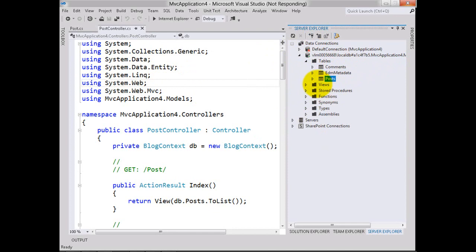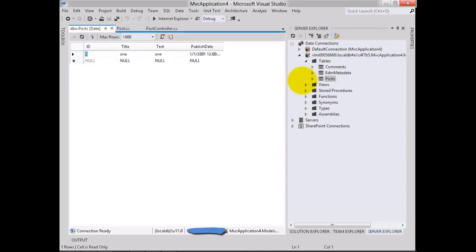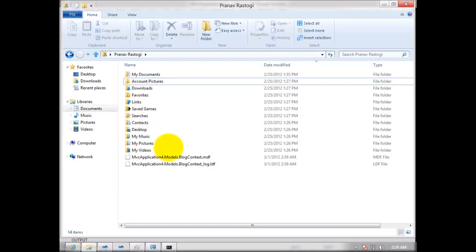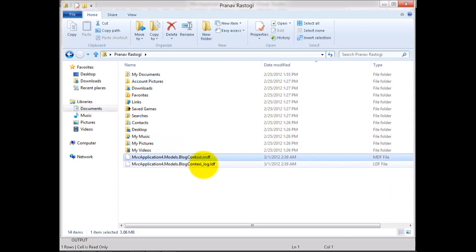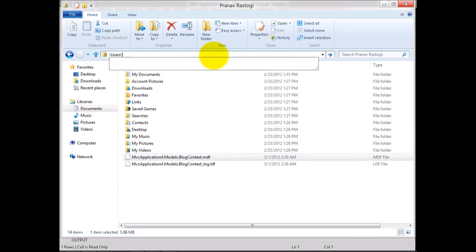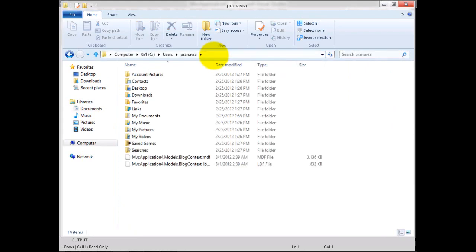So all of this functionality of using the designer to connect to the database should feel a bit natural as compared to VS 2010. Now, if I'm really curious and I want to see where my database exists, I can go to my Windows Explorer. It basically exists under the root of my user profile. So it's basically under /users/RA, and I can see my database over here.